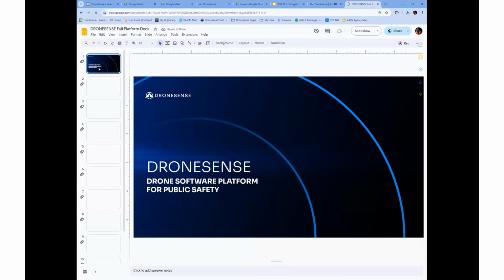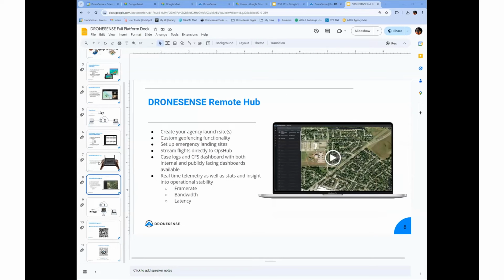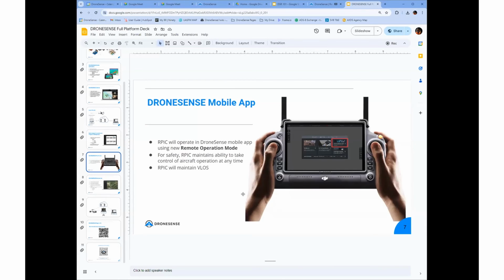So we still have the availability here to actually be connected. So your RPIC, your person in the field, your remote pilot will choose remote operations mode, just like if they were choosing our flight app or go fly mission or training mission. There's remote pilot, they'll choose that, and it opens it up, and then you give it permission for the teleoperator to take control of that aircraft.